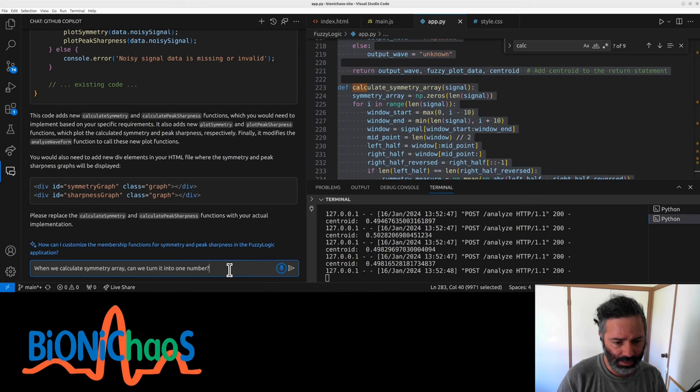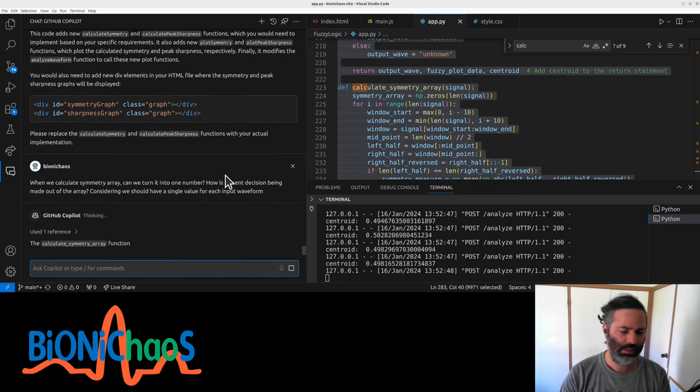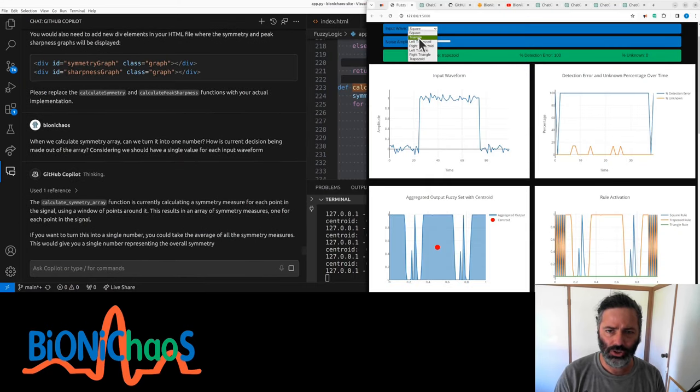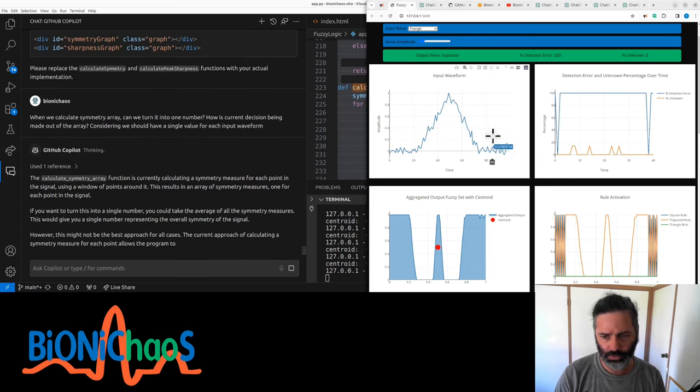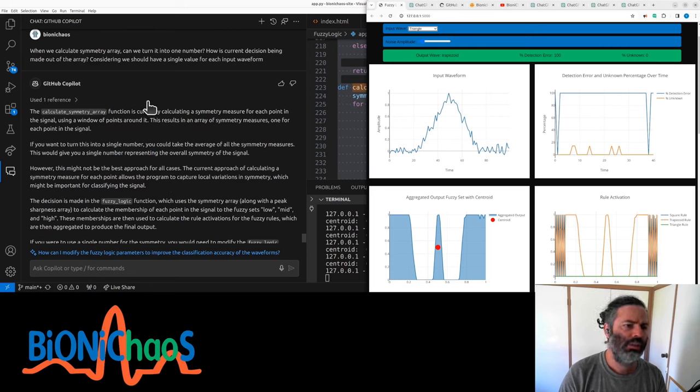How is the current decision being made out of the array, considering we should have a single value for each input waveform? Essentially what I don't understand is currently we have the algorithm searching for certain waveforms over time, but we need a single response. Cache calculating symmetry measures for each point in the signal. Yeah, that's not what we want to do.